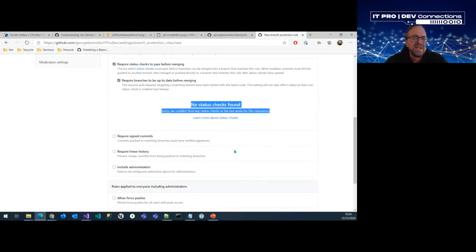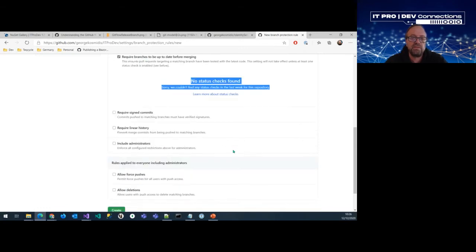Signed commits. Nothing we can add more details here. You can use GPG to actually sign and verify your commits and tags. If you do that, you will have this green checkbox in your commits that they are verified.